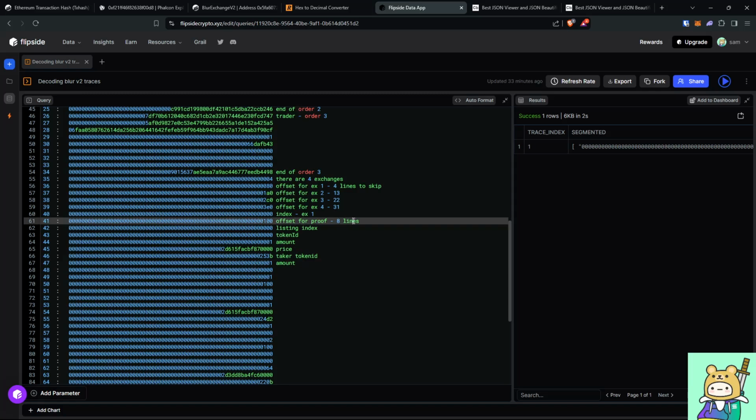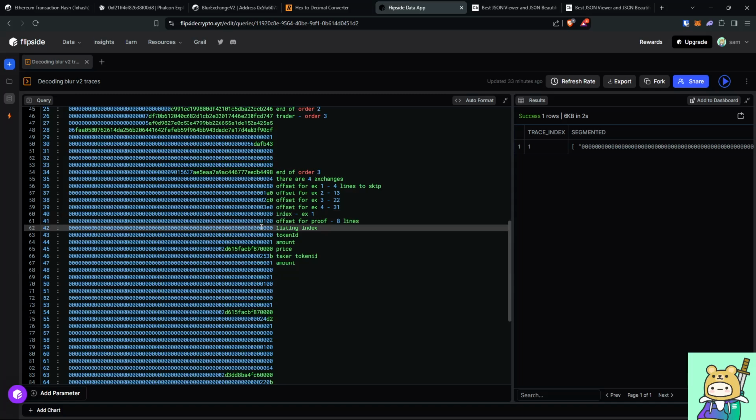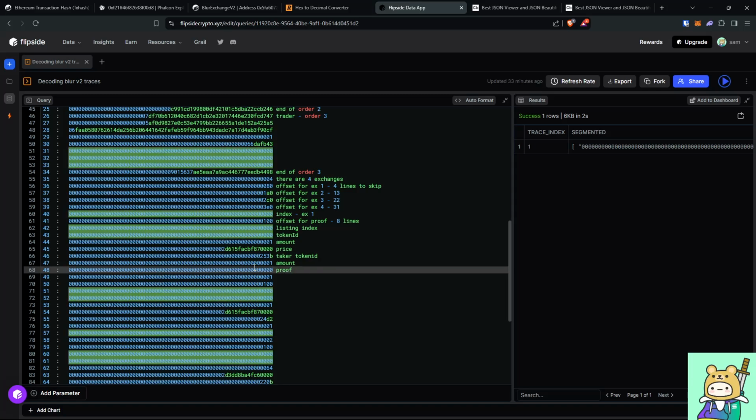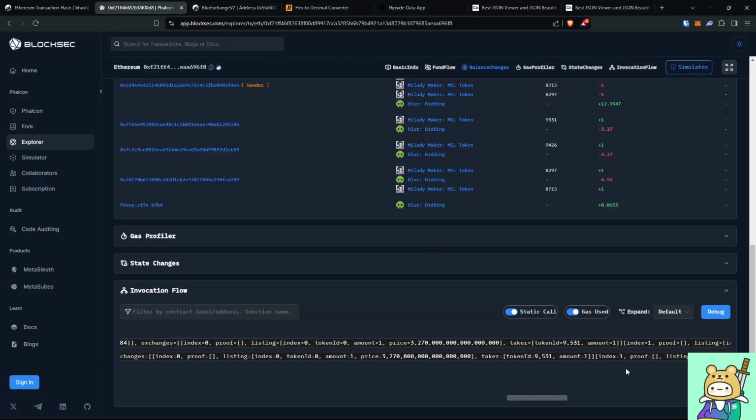There is an offset here, which is 8 lines, and the hierarchy for this would start from here because this is the start of index 1. So 1, 2, 3, 4, 5, 6, 7, 8 lines to skip. So this would be the proof, and the proof is just a bunch of zeros. That means there's no proof.